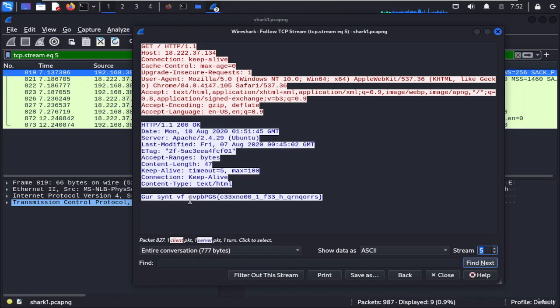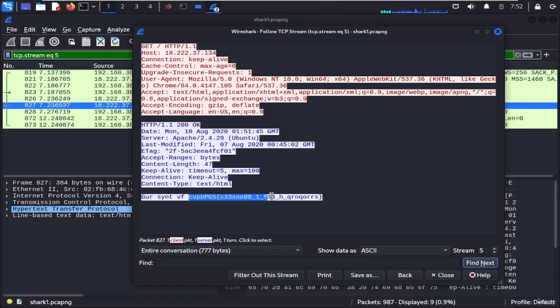Stream fifth. Okay, we got something like this. This is what we were looking for. Here is something that is called a flag. See here, this is the pattern of a flag, isn't it? There is the bracket over here, and if you remember, this is encoded.